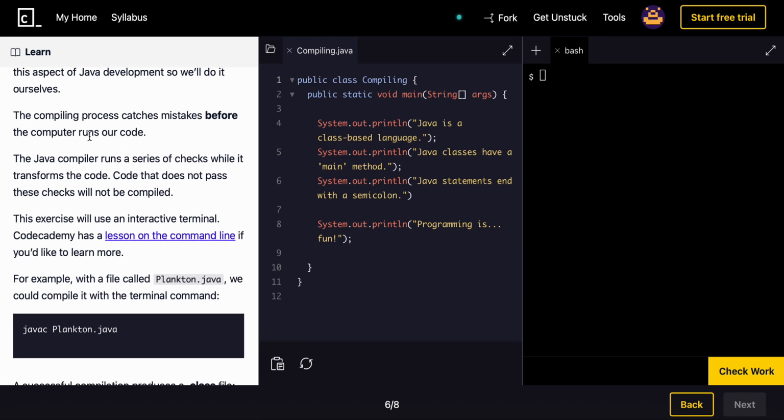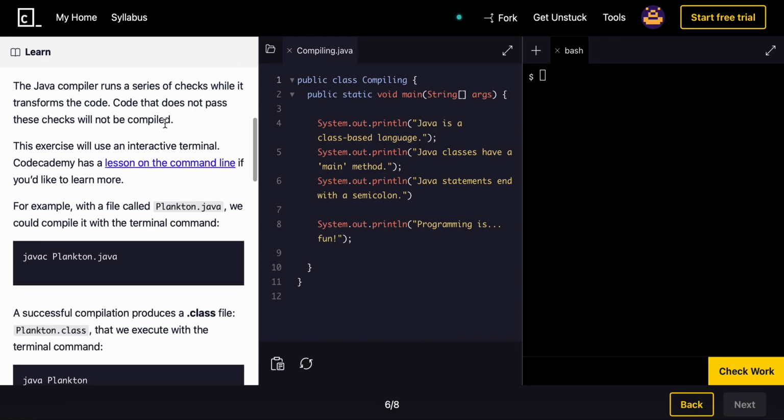So the compiling process catches mistakes before the computer runs our code. The Java compiler runs a series of checks while it transforms the code. Code that does not pass these checks will not be compiled. This exercise will use an interactive terminal. Codecademy has a lesson on the command line if you'd like to learn more.